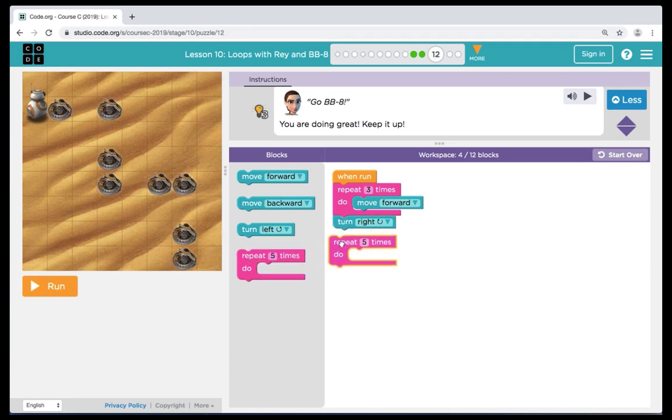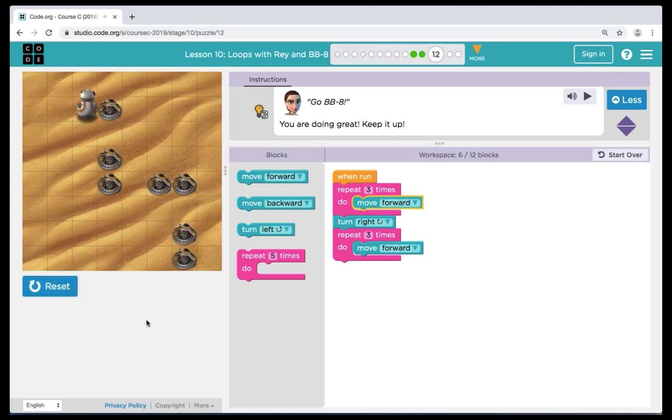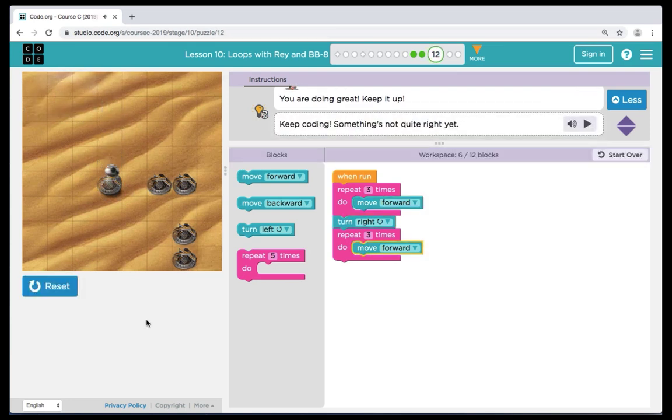Then I'm going to bring over a second repeat. I'm going to bring over a move forward, and again I'm going to set this one equal to 3. I'm going to hit run, and we can see so far so good. Let's finish the program by getting the second half of the path.